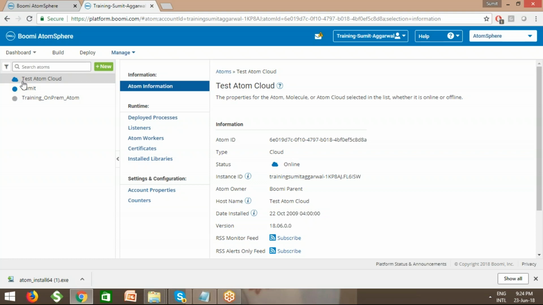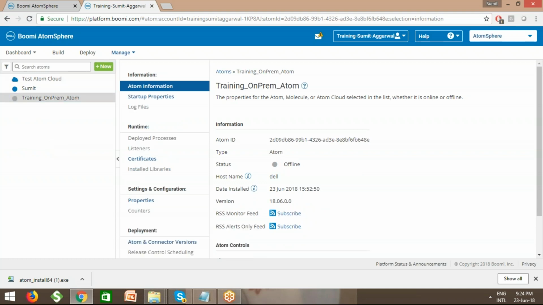The difference is that on-premises atoms have a round symbol, and the cloud one has a cloud kind of symbol. So you can easily segregate which are on-premises atoms and which are cloud atoms. Right now we configured this training on-premises atom. It is getting refreshed. The moment I click on this, the status is getting refreshed.